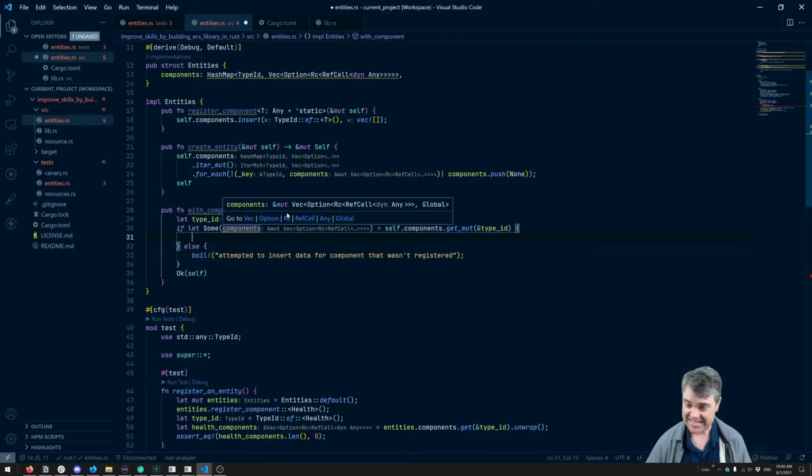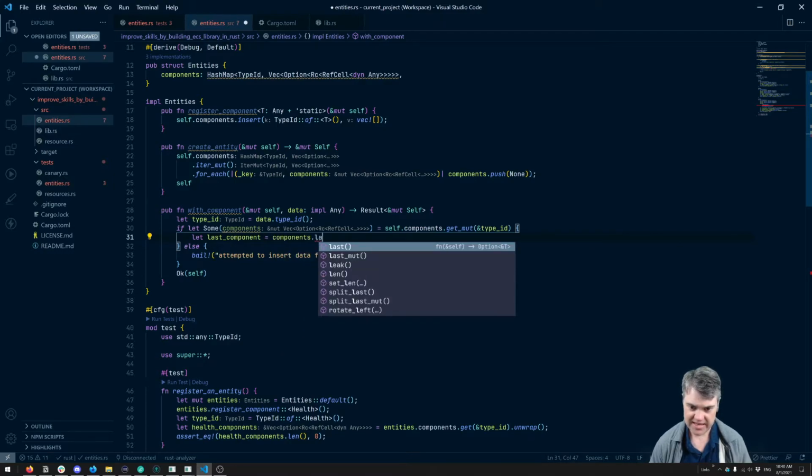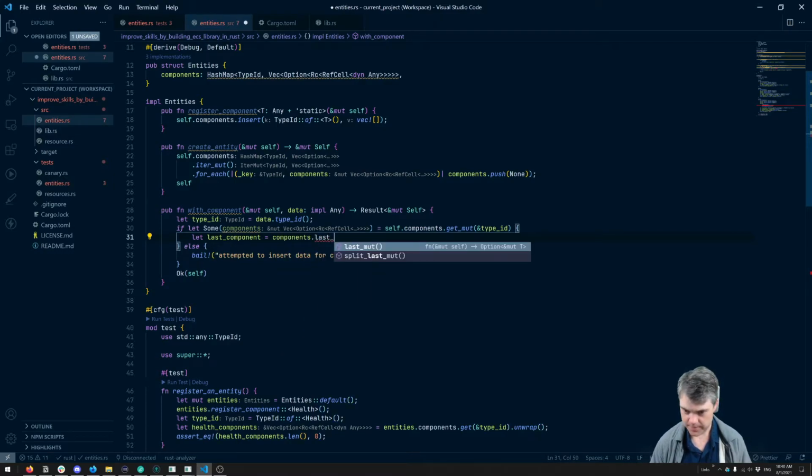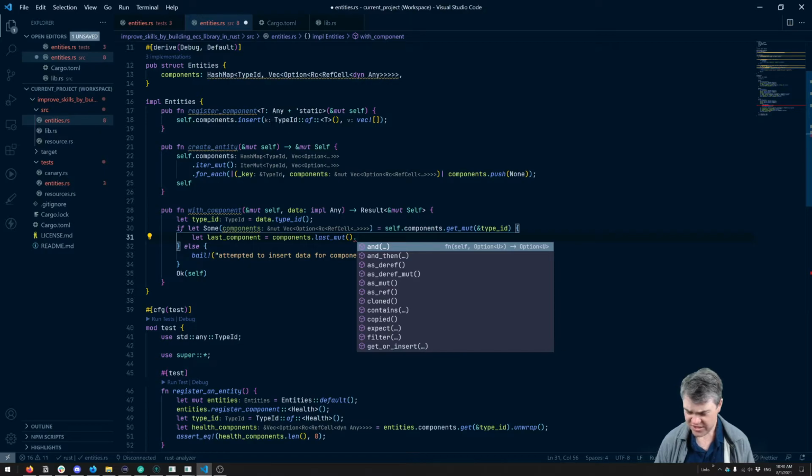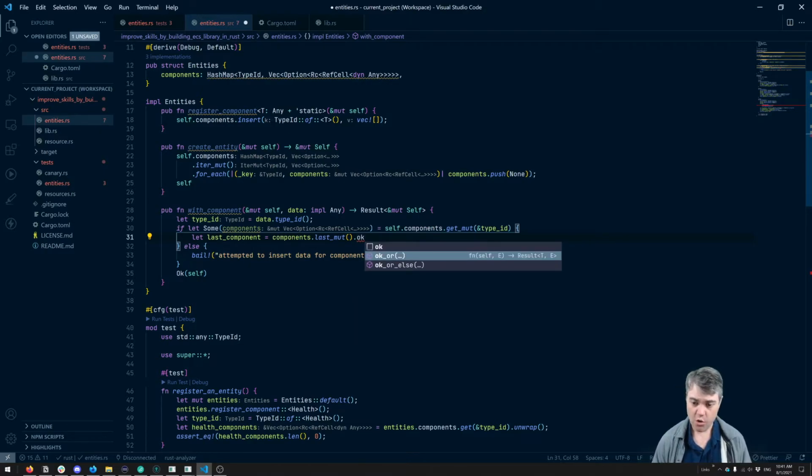Let's explore what our options are for this. So if I want to get the last item here, let last_component equal components.last_mut. Okay, that gives us this option. So how do we now convert this option to a result so we can just return the error back and have whoever's calling this handle the error? There are some things here. We can do an ok_or or an ok_or_else. I kind of like ok_or. Either way, it doesn't really matter.